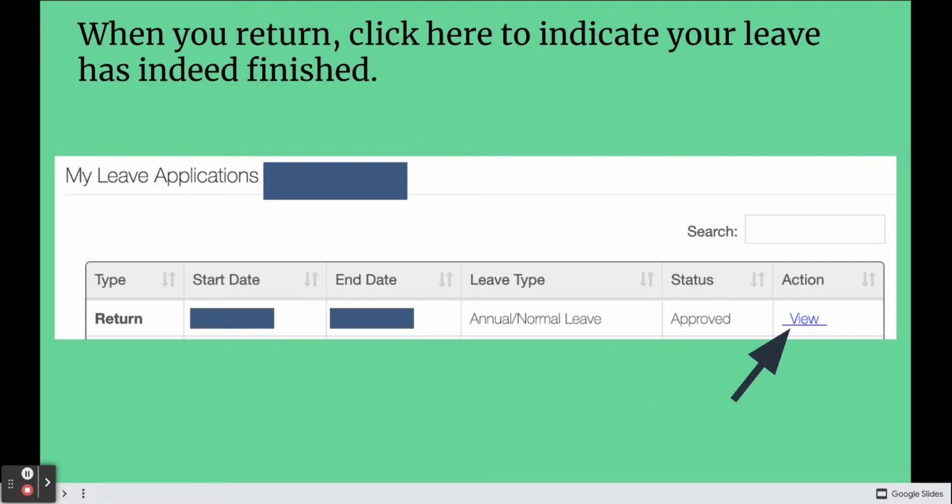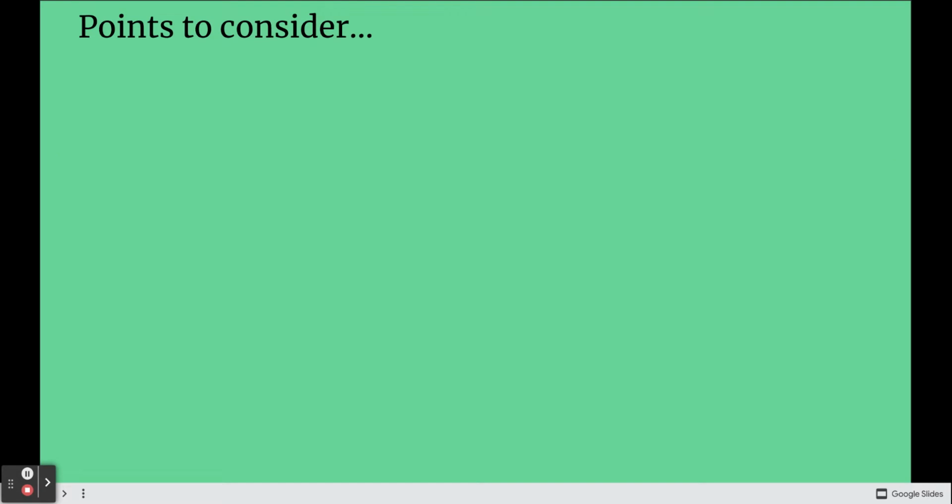When you return, don't forget to come back to the same page, and over here under Action, you'll have a little red underlined hyperlink that will say Return. You just click that, and that lets the system know that you have returned from leave and that leave request is now closed out.